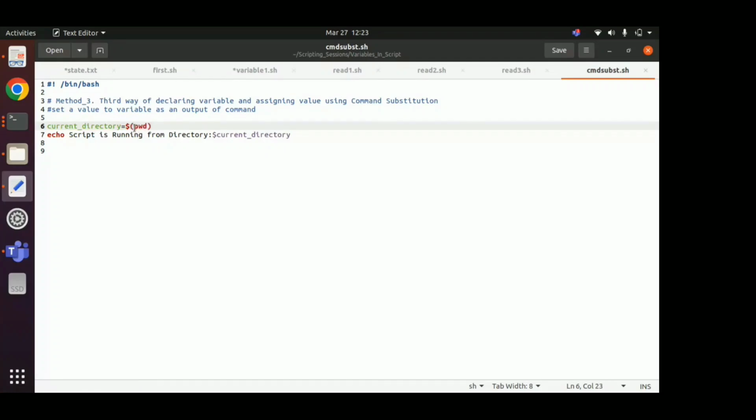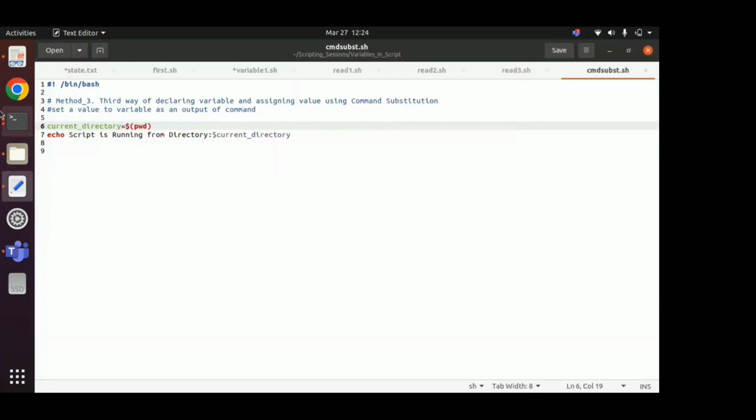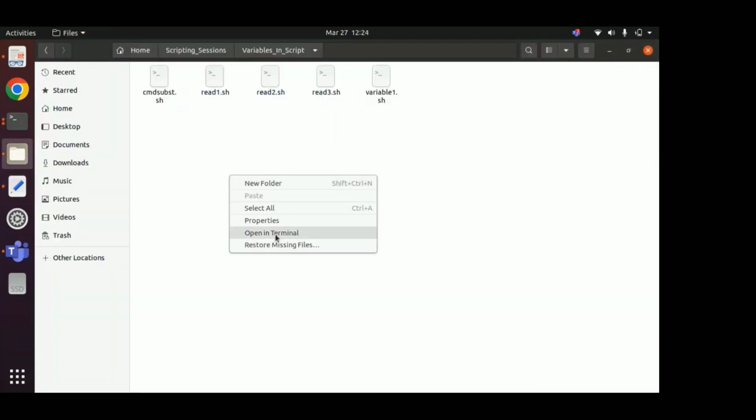But there is a syntax for that. What is the syntax? You should write it starting with the $ sign, and in braces you write the name of the command. Now I have mentioned PWD here. You can mention any other command if you want to make use of the value of that command. Okay, so this is our CMD substitute. So you can run it in the same way.